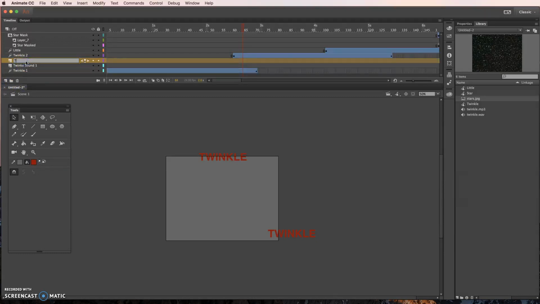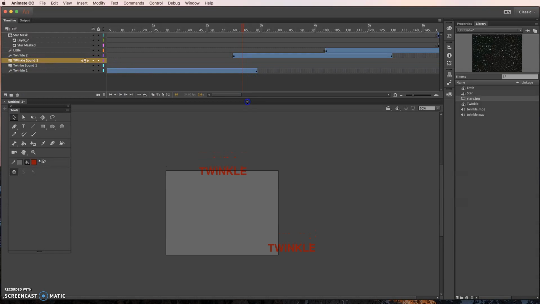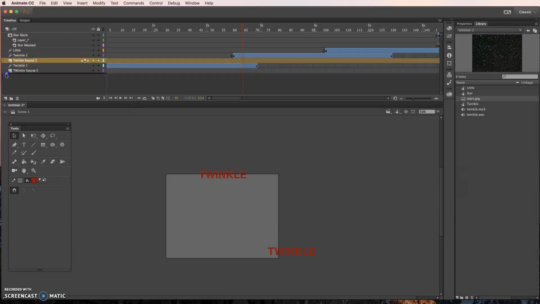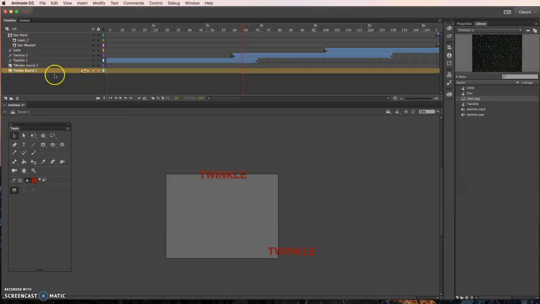I'm being very purposeful about creating different layers for different things. As we get more complicated, you can pull this down so we can see all the layers, okay? I like to have my sounds, this is just a preference, down at the bottom so they don't mess with the visual aspects.